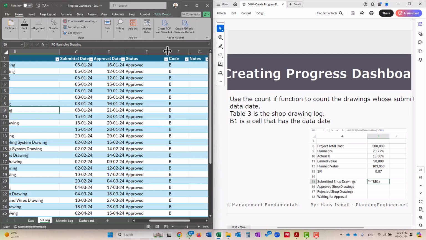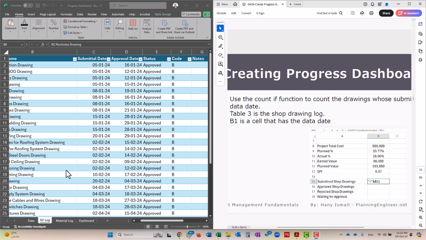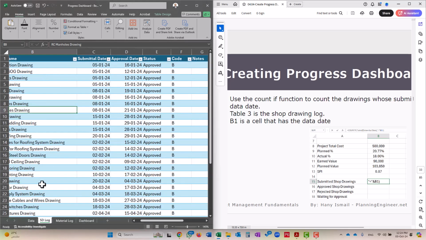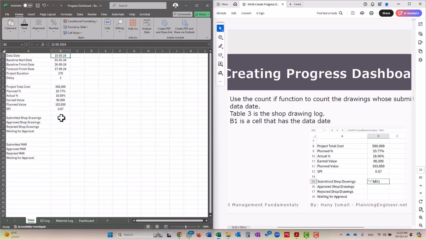So in your opinion, what could be the proper formula to use? Since we have the shop drawing log, and this log might contain data after the date of our report, which is the data date, in order to count the shop drawings we will make a COUNTIF.